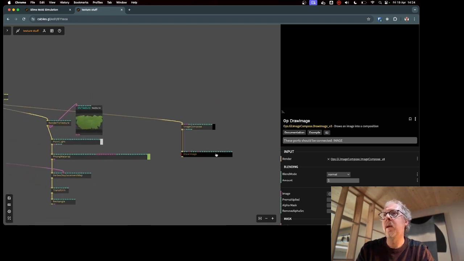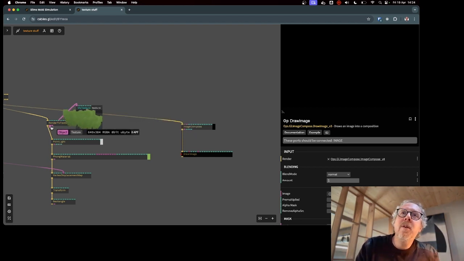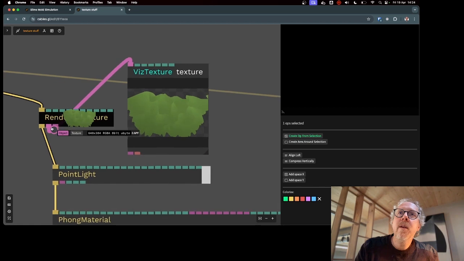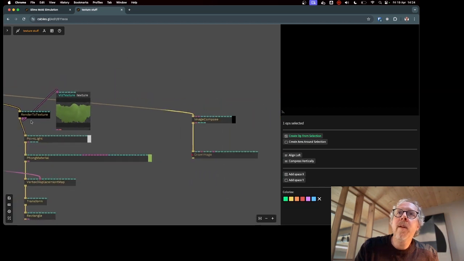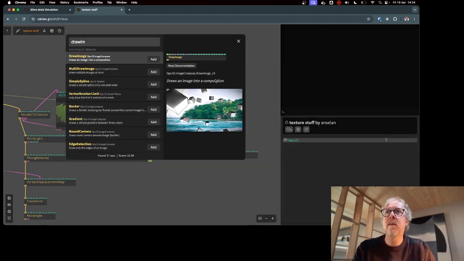This could actually be a file, like an image of a cheesy tropical island scene, which is the default, or something we've uploaded. But we could also take this texture that's coming out of our render to texture, and feed that into the draw image. Again, nothing is visible yet on the canvas because it's being rendered by image compose.